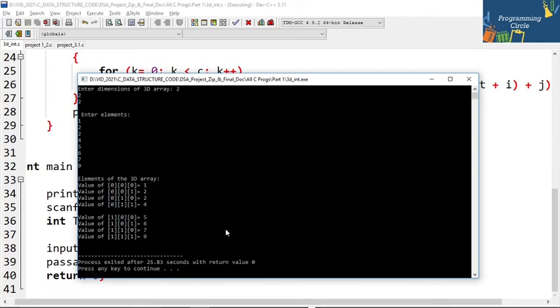I hope you understood the concept of how to access elements using pointers for a 3D array, and then how to pass the 3D array to a function.